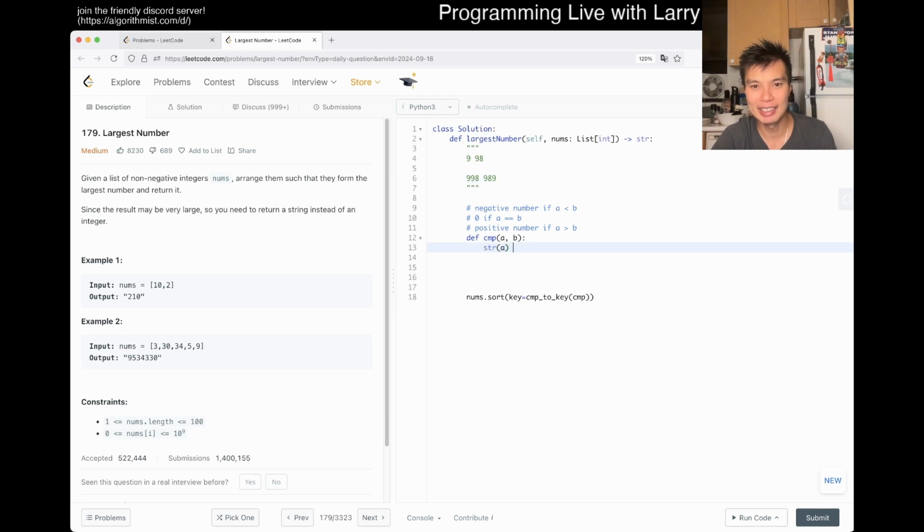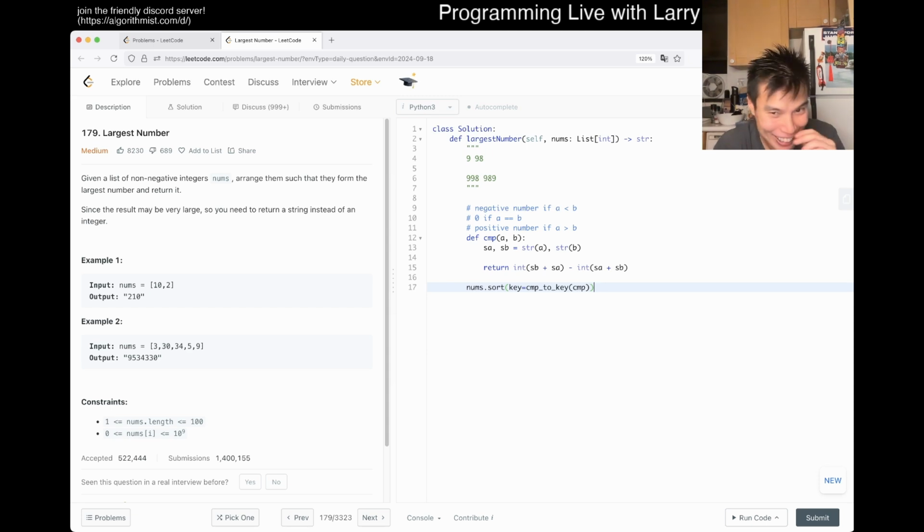We convert a and b to strings, and then we just return int of sb plus sa minus int of sa plus sb. Oh, I said sb, but I typed sa. Basically, if sb plus sa is bigger, and they should have the same number of digits because we're just doing a string concat, then b goes in front. If this is bigger, then we go the other way. I think this is right, but if not, we just swap the other way.